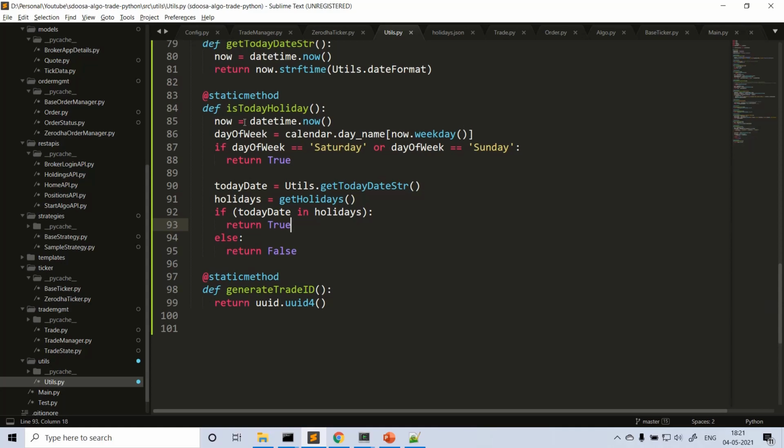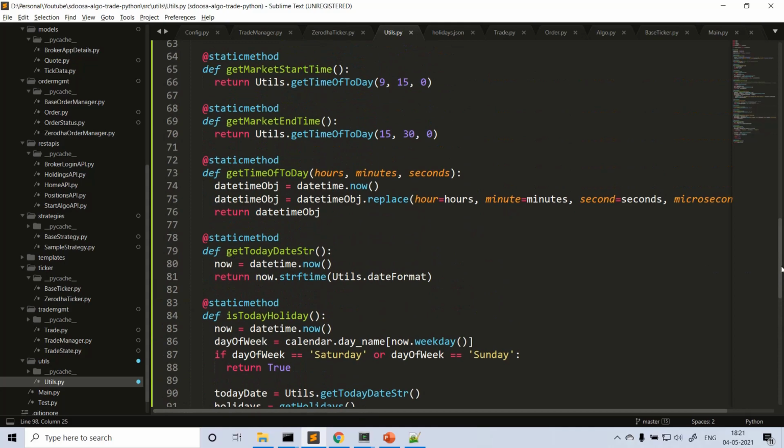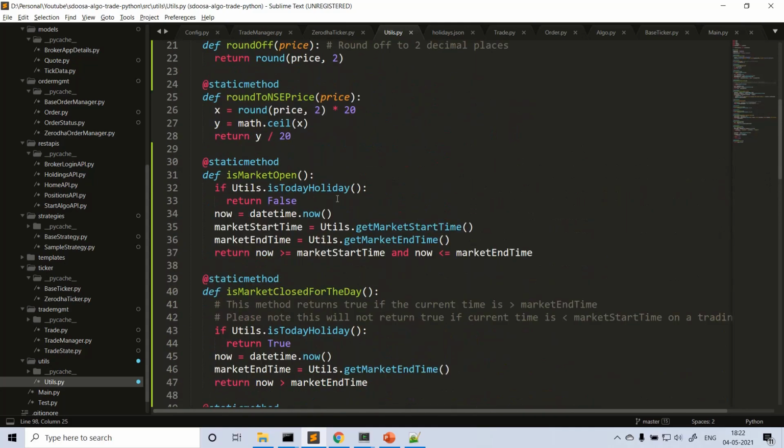So for that purpose, I added this utilities method, generate trade ID. This will be used when you create a new trade. Okay. So where we were here, right? Is market open today or not? If it is a holiday, it's not open by default. So otherwise, when exactly is the market open, right? At 9:15 a.m. for us.